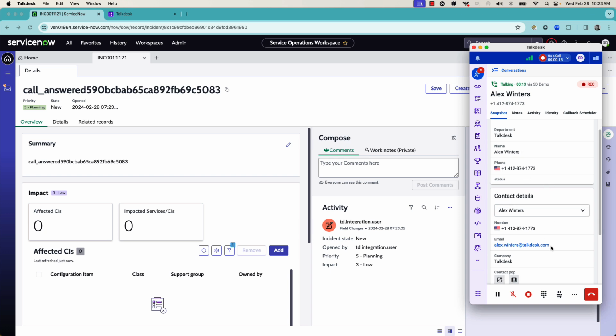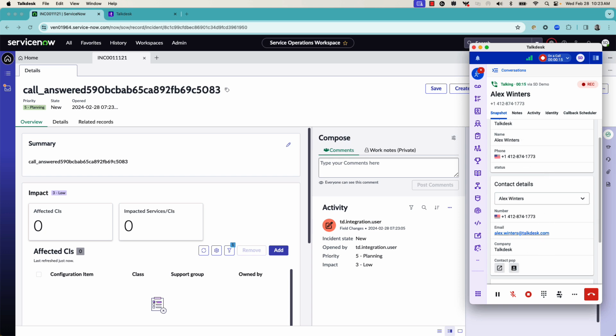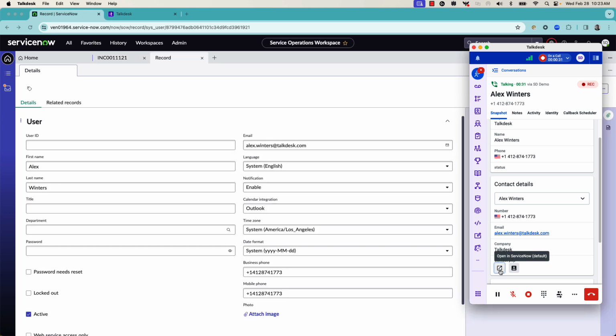This information is completely customizable, and this is actually doing a data dip into ServiceNow and pulling that information about Alex Winters based on his caller ID. What's nice about this is you can provide a little bit of details here, but if I need more details about Alex, I can actually click on this icon and it's going to bring up his contact record within ServiceNow. Now I can go in here and see more details about Alex or update his record if I need to.